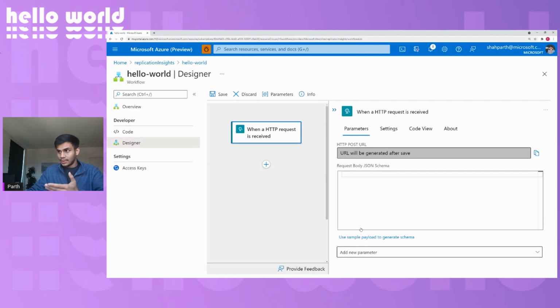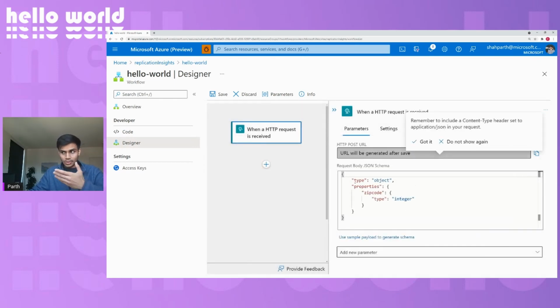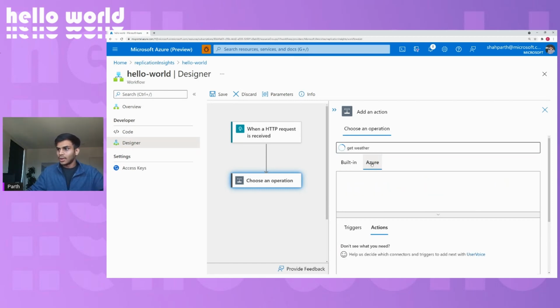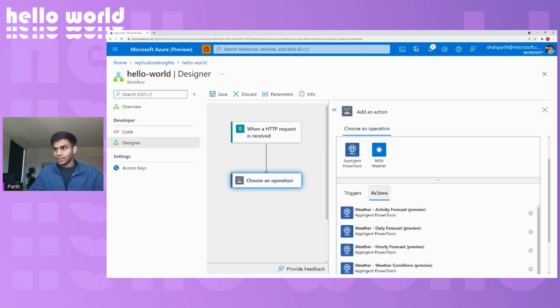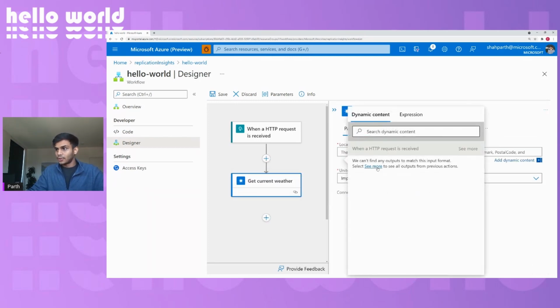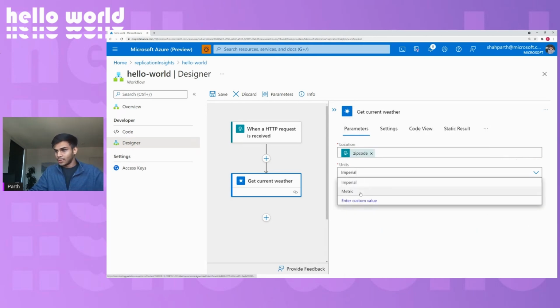So you simply have this trigger here, and you can generate a sample JSON payload by simply adding the particular piece of object that you want to be able to pass in. So let's say zip code, and this generates JSON for you. So you don't even quite need to know how to write JSON. And now let's go about getting the weather at that particular location. So we can simply search for the action for get weather. And you can specify the particular location, which is the zip code that we're passing in. You can simply select it from the dynamic content. Once that is done, you want to specify also the units, which is metric.